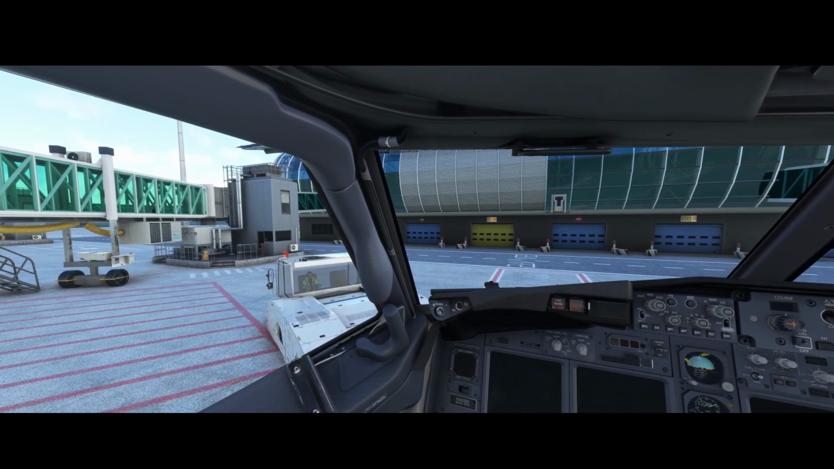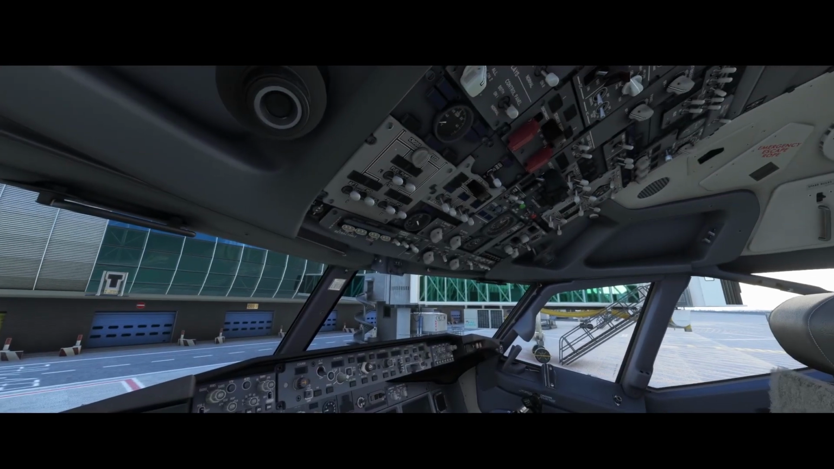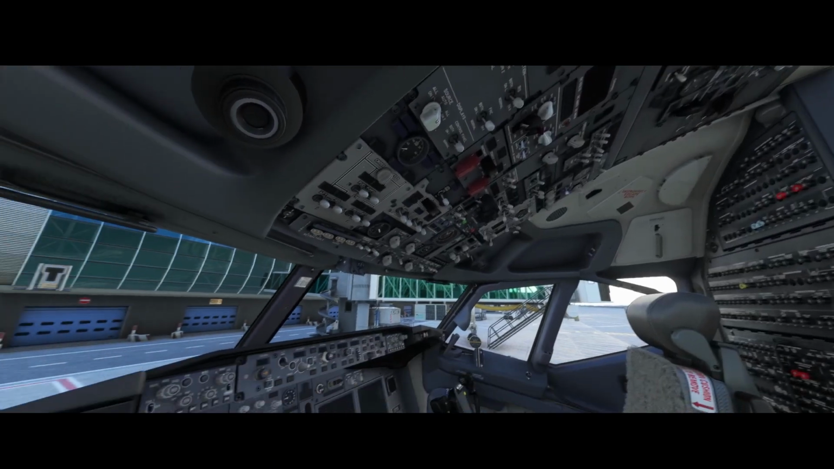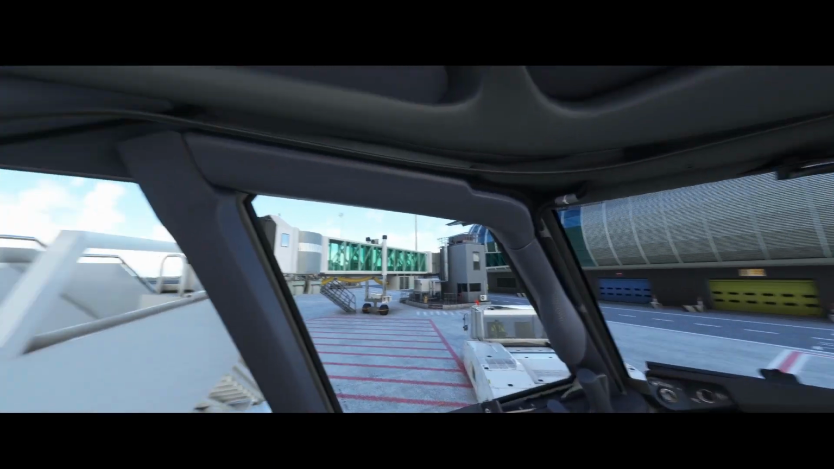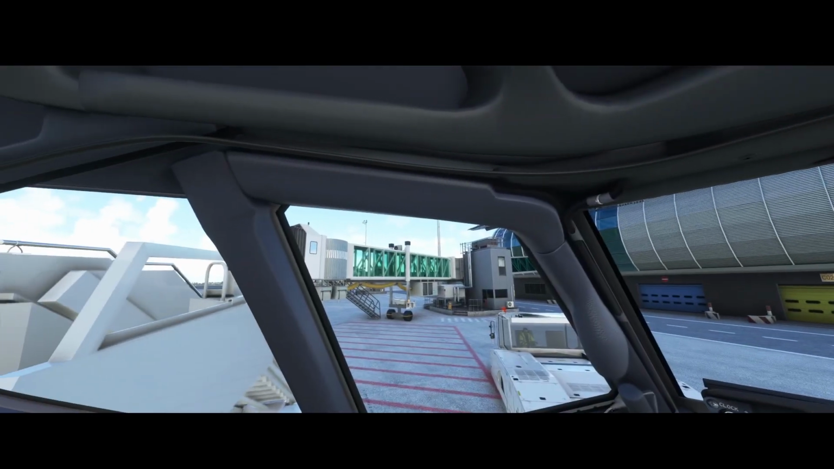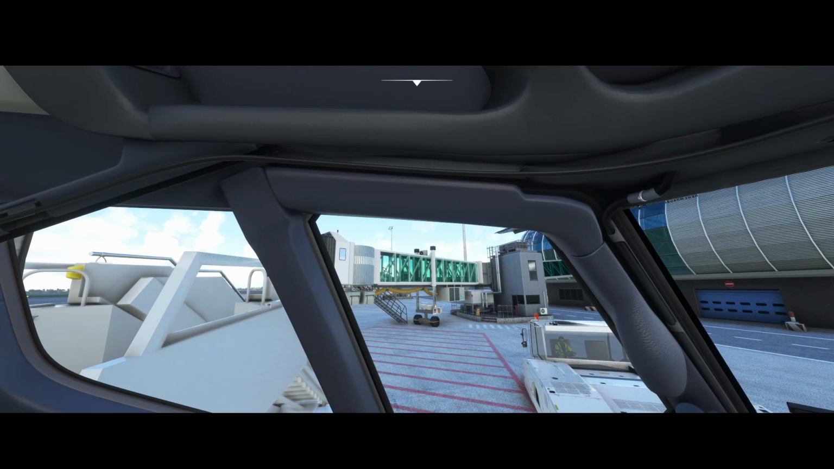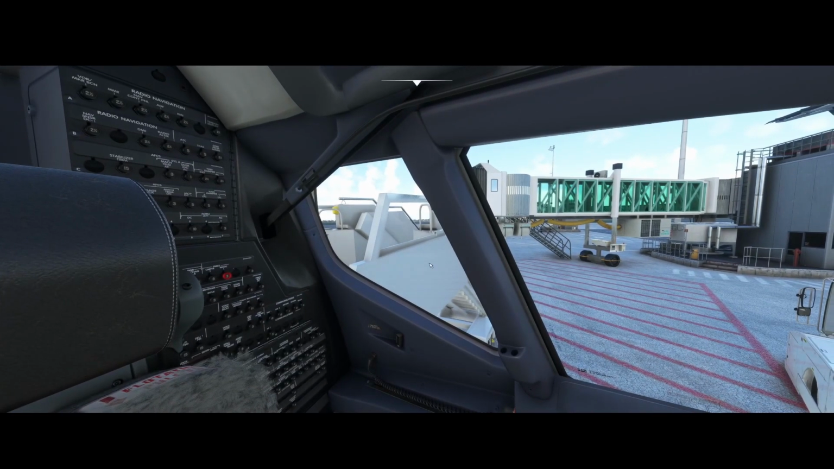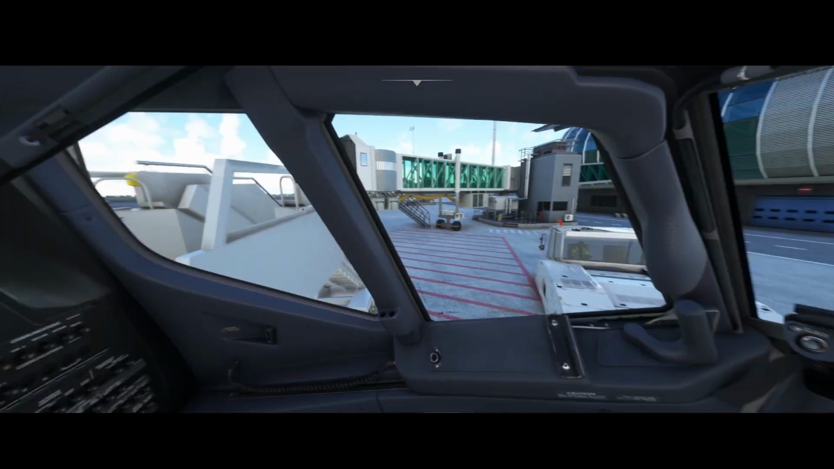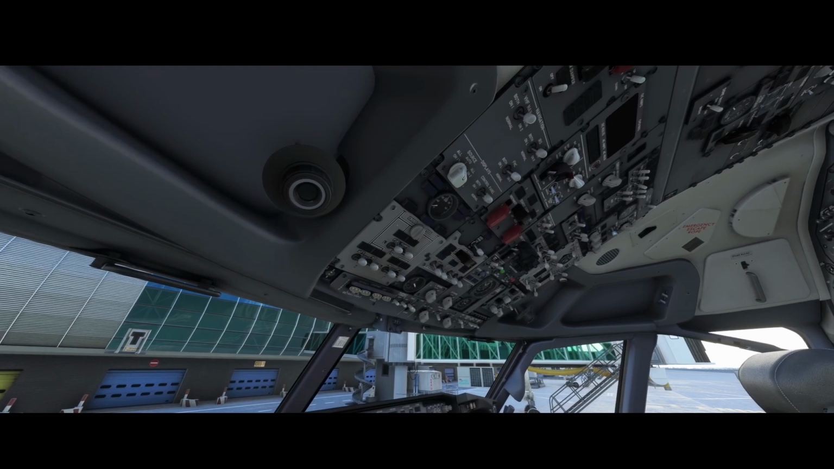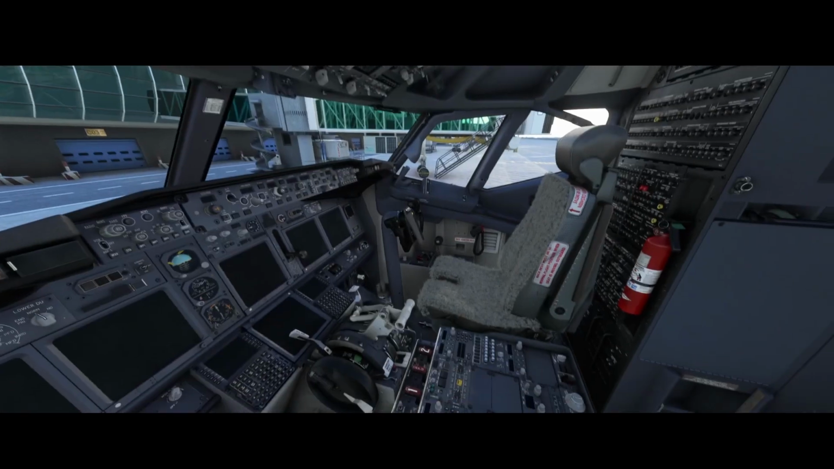I'm going to try to teach you how to start this Boeing 737-800 from PMDG in Microsoft Flight Simulator. We are currently at Brussels Airport. I'm going to try to get this jetway from here. This is your default start with the doors open and the stairs here. And I'm going to teach you how to start up this plane.